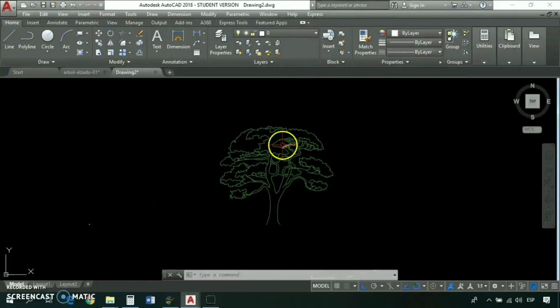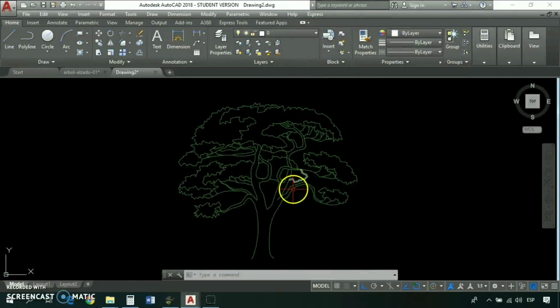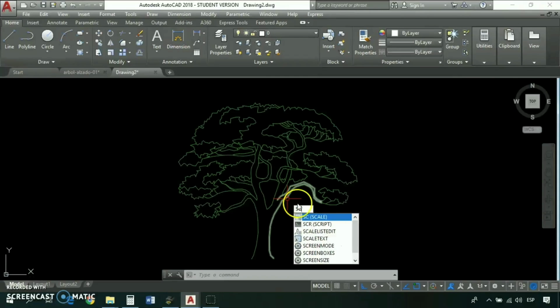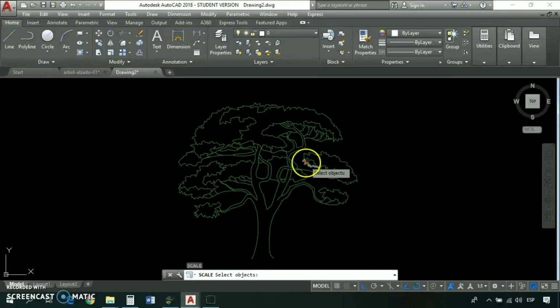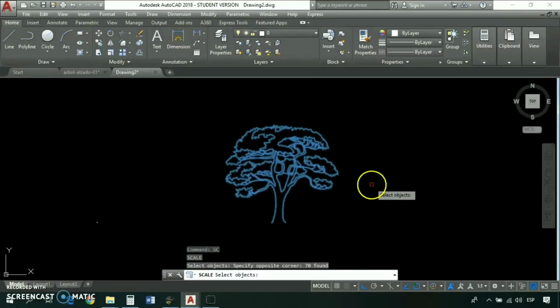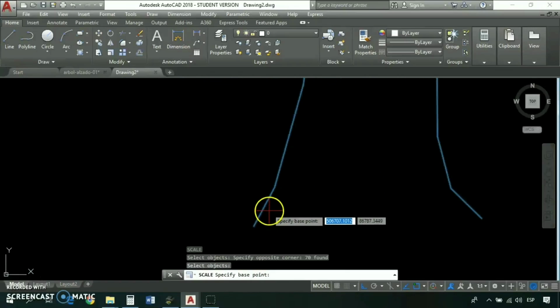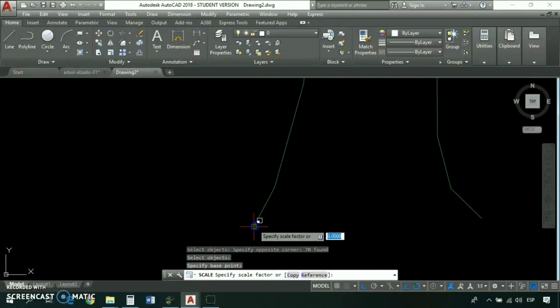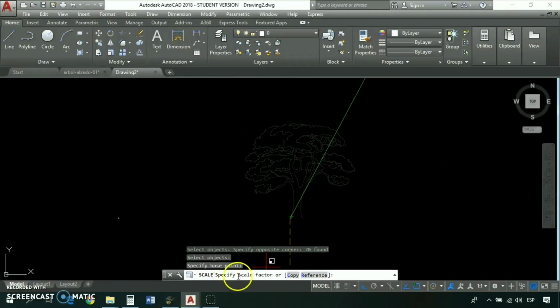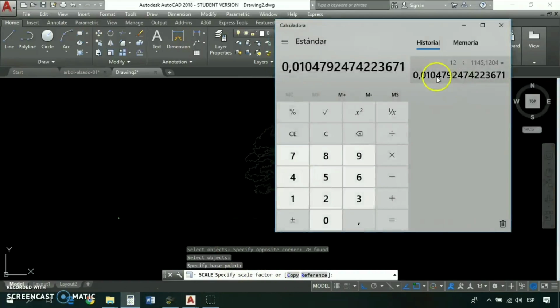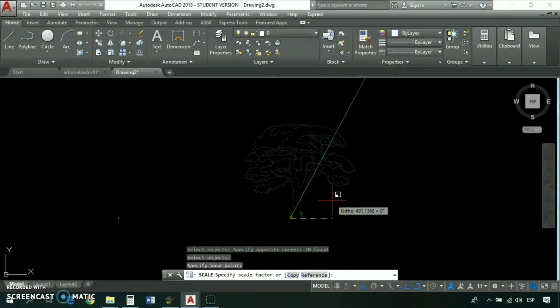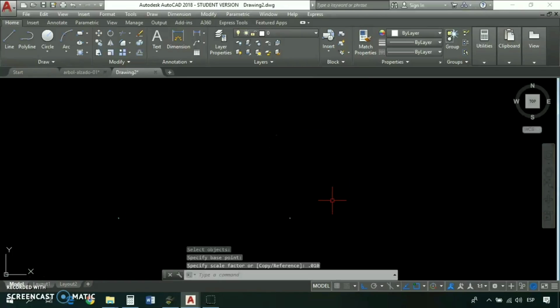So we're going to skip to the scale process. So we type SC, which is the shortcut, hit the enter key, and we select the objects. It asks you to specify a base point. I suggest you use the base of the object, in this case the lower part of the tree, and we type the scale factor, which was 0.010. So let's type 0.010 and hit the enter key.